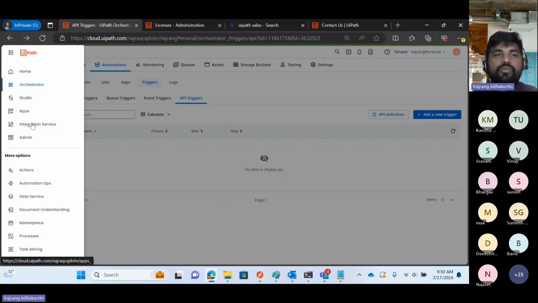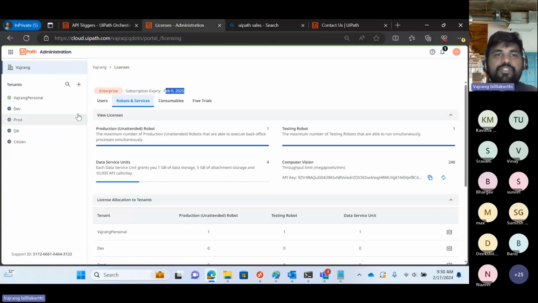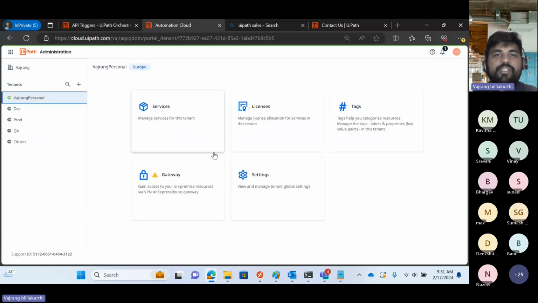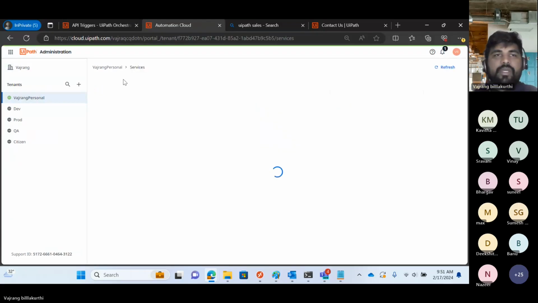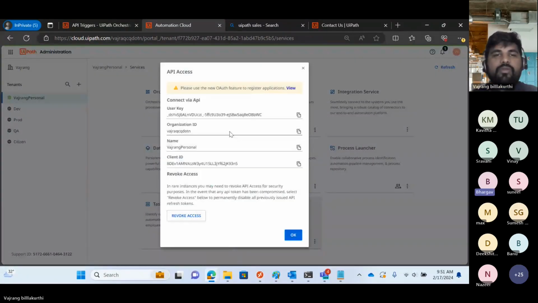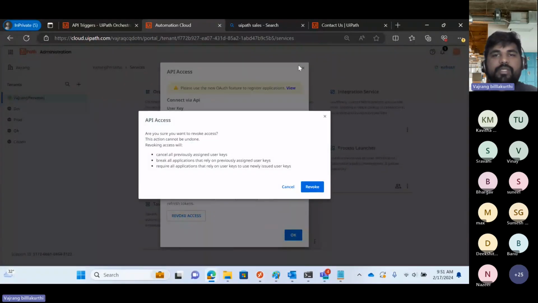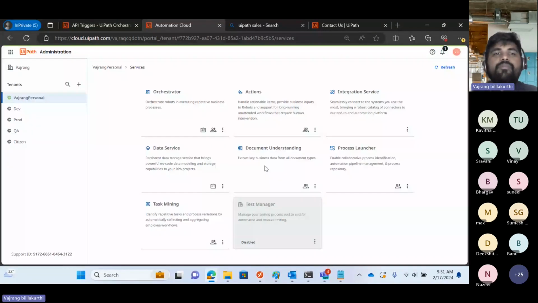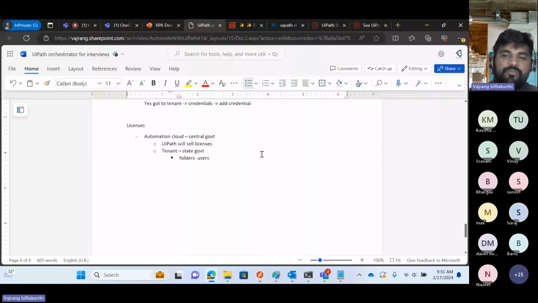So you need to go to your administration, go here, and first check the license access. If you're seeing here, you have API access, right? You need to connect to this API, and then make API calls. Every process will have a unique ID. You need to know that unique ID to start. Got it. Okay, so that's it for today's session.